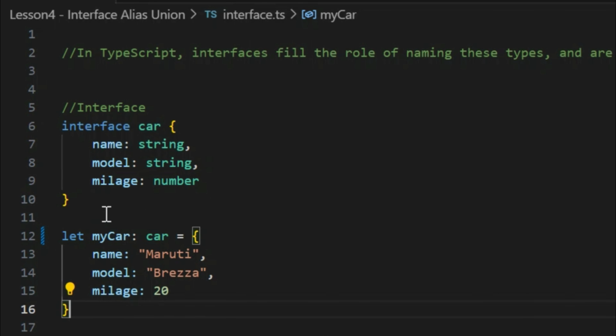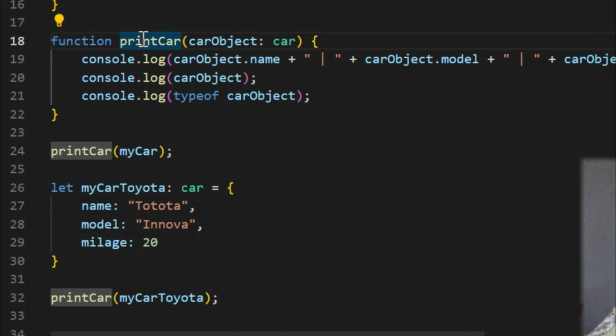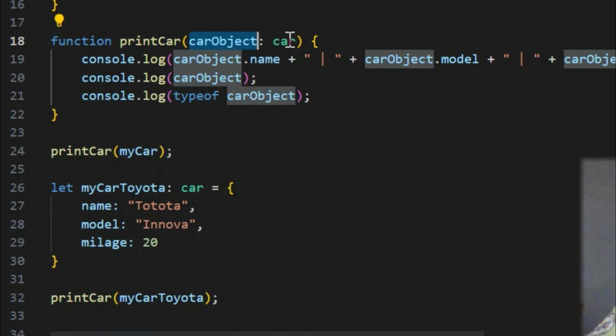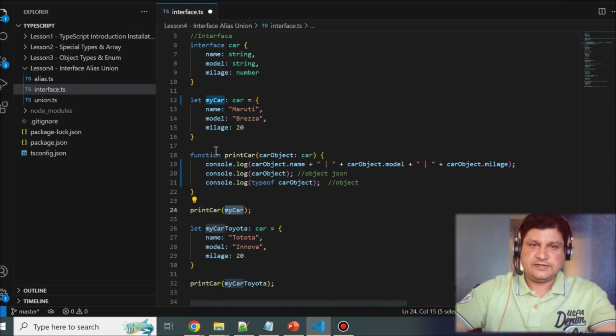Right, friends? If you see, I have initialized myCar as type car with the values Maruti, Brezza and 20. And now I have written a function printCar. I'm expecting an object of type car. In that, I'm printing the car object's name, model, and mileage. Then I'm printing the whole car object at once. I'm also printing the type of that car object as a whole. I'm passing this myCar into this method, right?